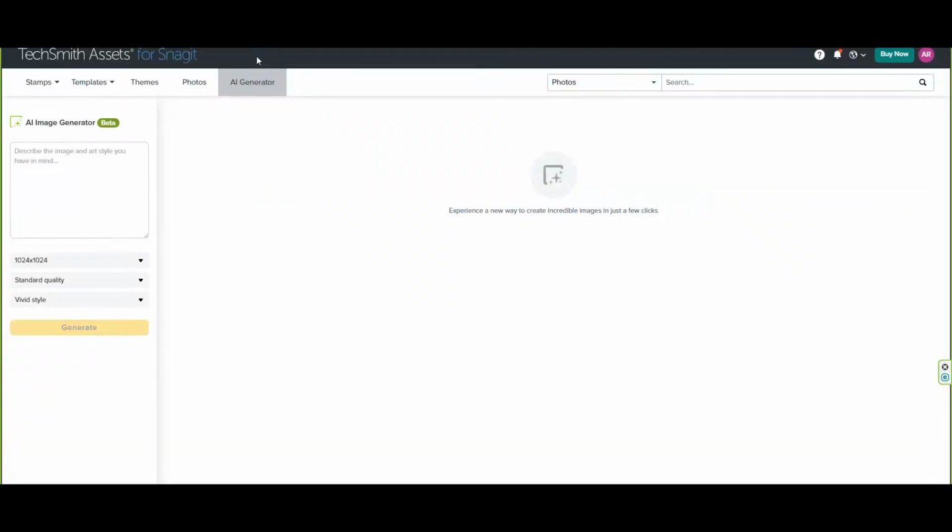And the main one that they just added is the AI image generator. The good thing about this AI is you can describe an image or items that you want, and it's going to create it for you. You can change the quality, fix the style, and fix the size, and it's going to create that for you. So I think this is a good place if you want to grab some stamps, templates, themes, and photos, and you can put them in your Snagit if you want to use them on different items. That's what you need to do.